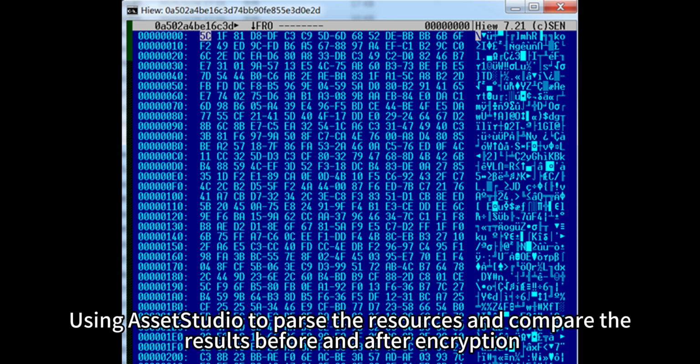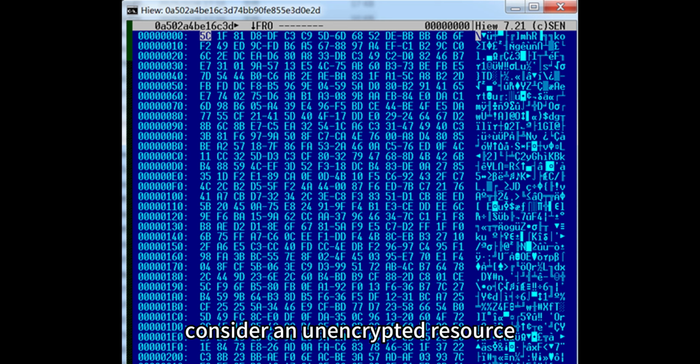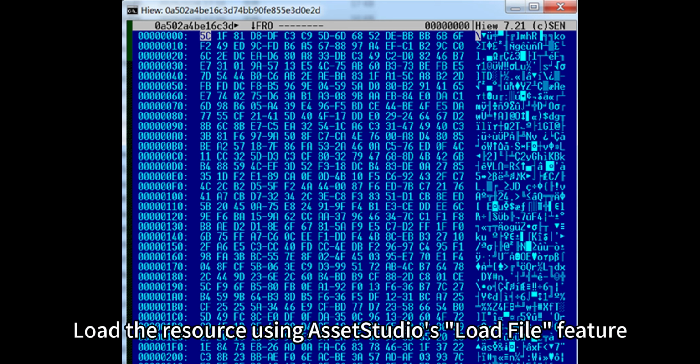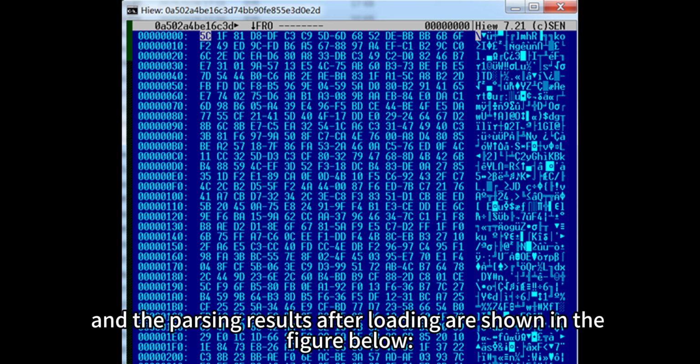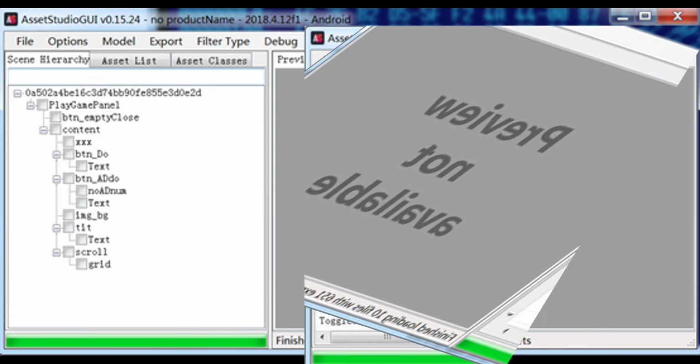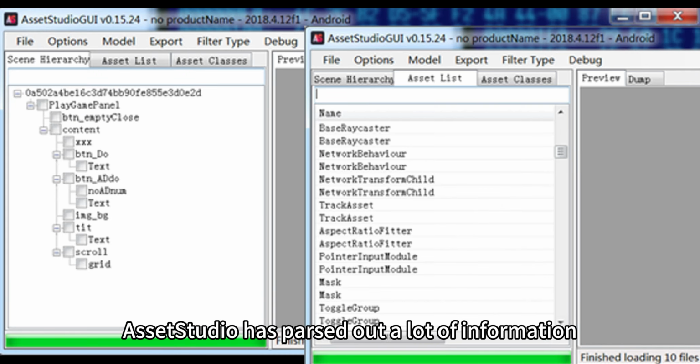Using Asset Studio to parse the resources and compare the results before and after encryption. First, consider an unencrypted resource. Load the resource using Asset Studio's load file feature, and the parsing results after loading are shown in the figure below. As can be seen, Asset Studio has parsed out a lot of information.